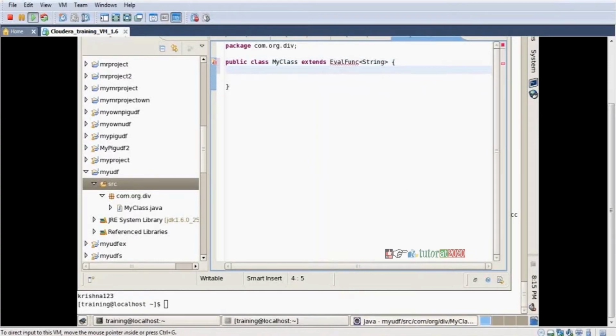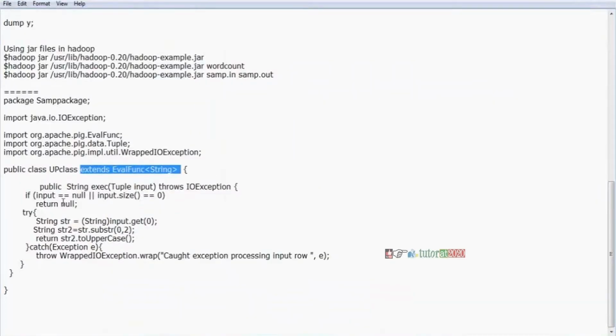After that, I take the code as public String exec, the method name, with Tuple input. We will read the data in tuple format only. Tuple input throws IOException, and this is a condition: if there is no data, return null. I don't want to terminate the code, so return null. If the data is there, I load the data into my str variable: str = String.valueOf(input.get(0)).